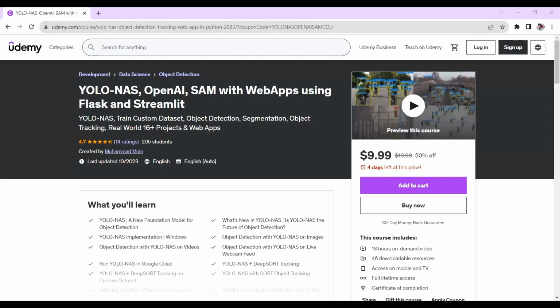Now, this is another course. In this course, we will be building applications around YOLO-NAS, OpenAI, and Segment Anything model. In this course, we will learn how we can create web apps using Flask and Streamlit. A quick highlight of what you will learn in this course.